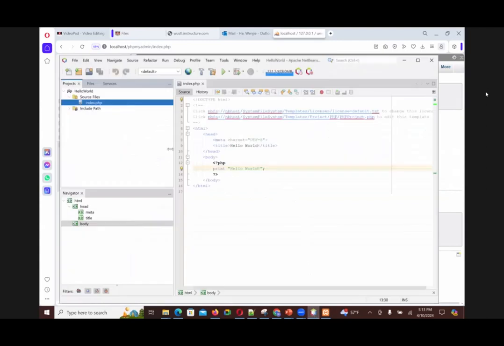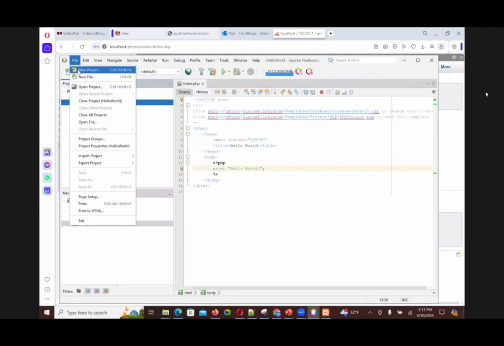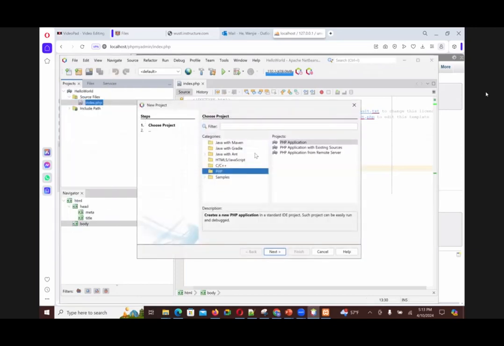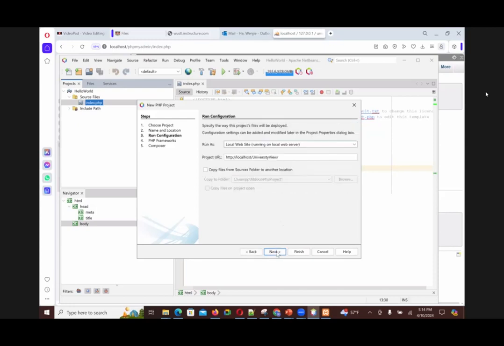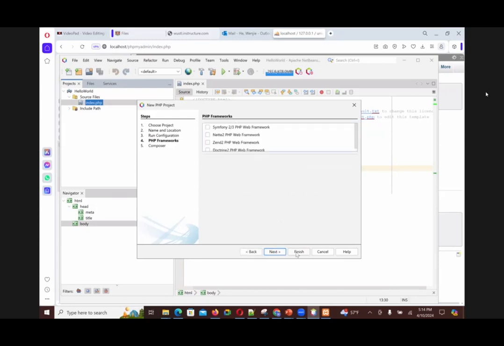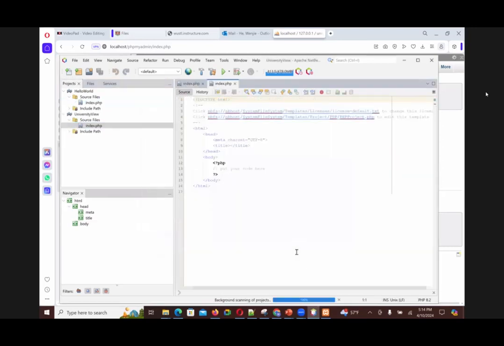In order to run it, let me create a project first. File, new project, PHP project. Here, we need to give a name for the project. I call it University View, because we only view data in this one. Everything we accept, and we just finish. Then we copy our main PHP file.